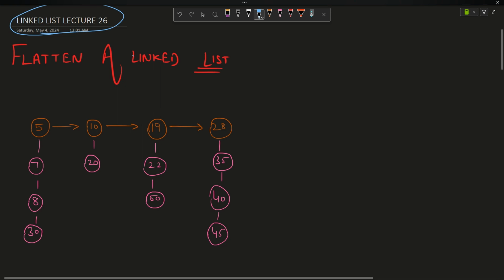Now, today's question is flatten a linked list. In this video we're going to discuss this question. So what does the question say? The question says you have a linked list with you. You have a linked list with you. Now this linked list is something different.